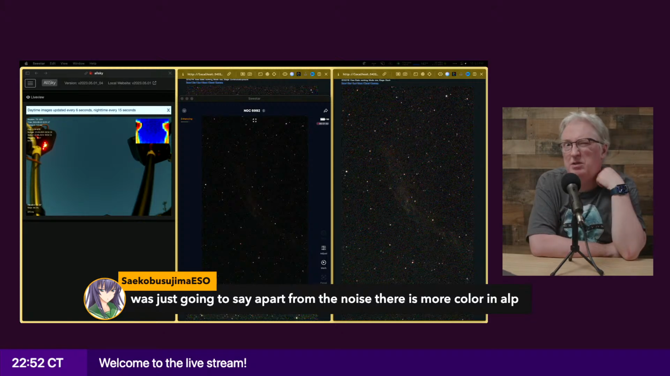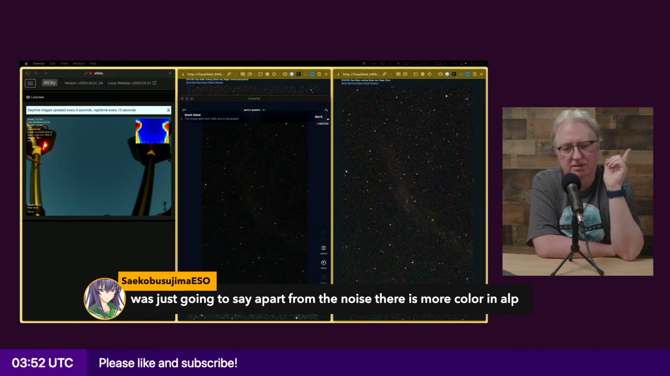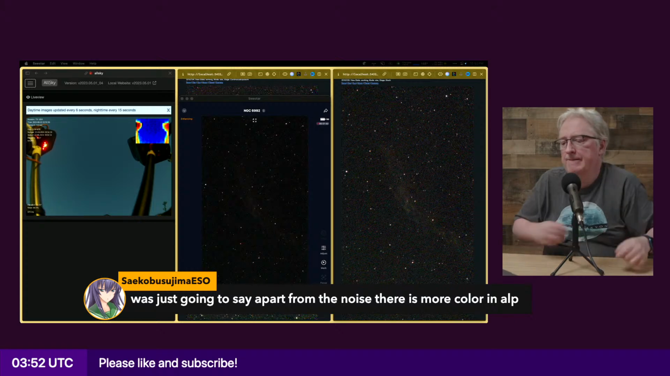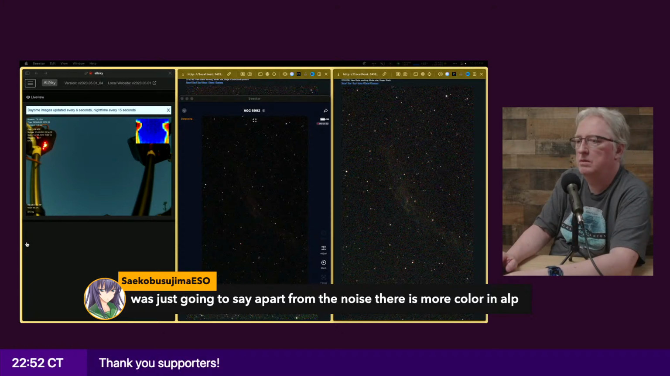And the AI noise reduction. Actually, the AI background extraction isn't the one that takes so much time. I mean, it takes a decent amount of time, but it's the AI noise reduction that takes a lot of time. But let me see. I have Graxpert here. Do I have an image I could load up?